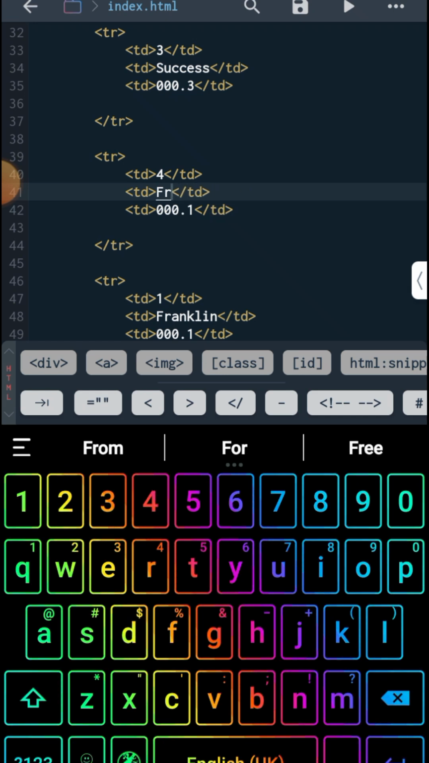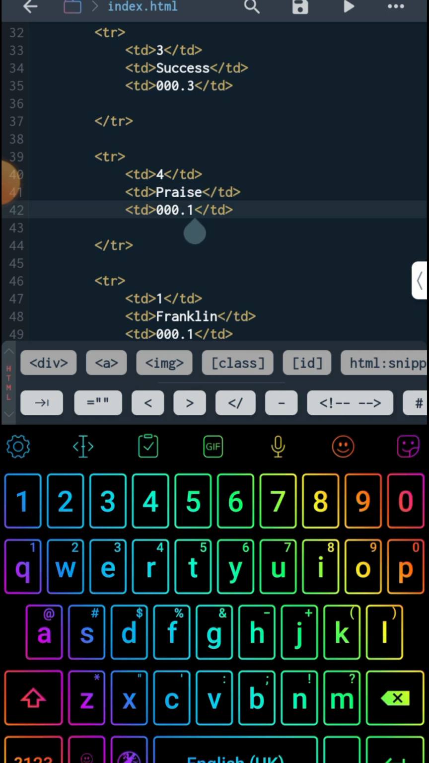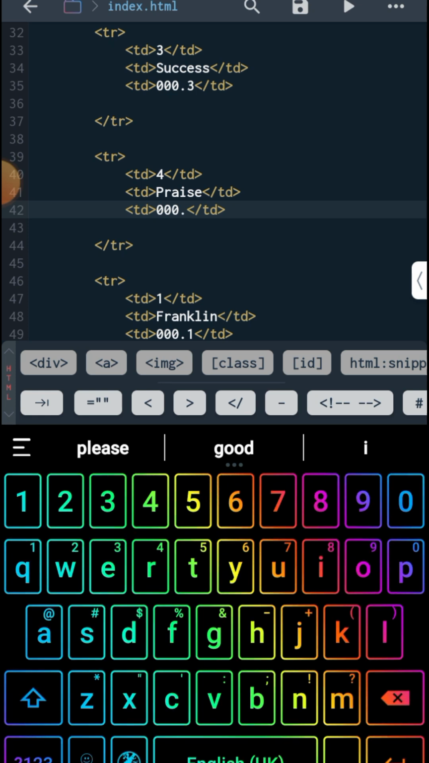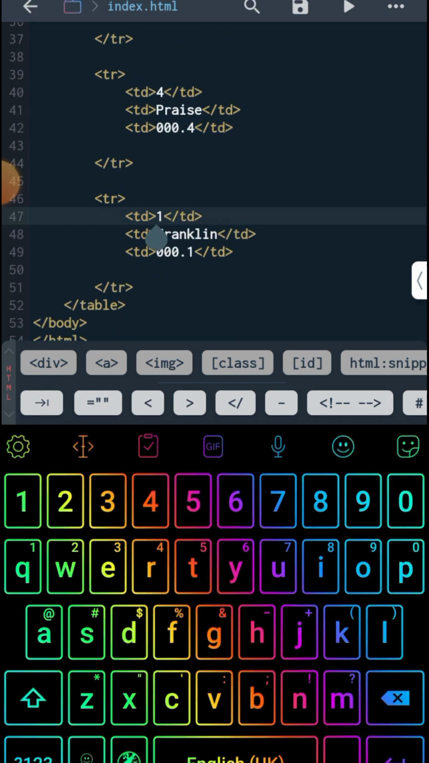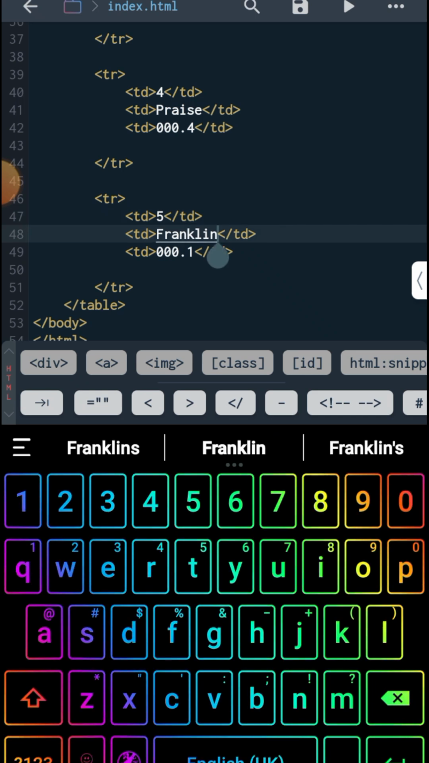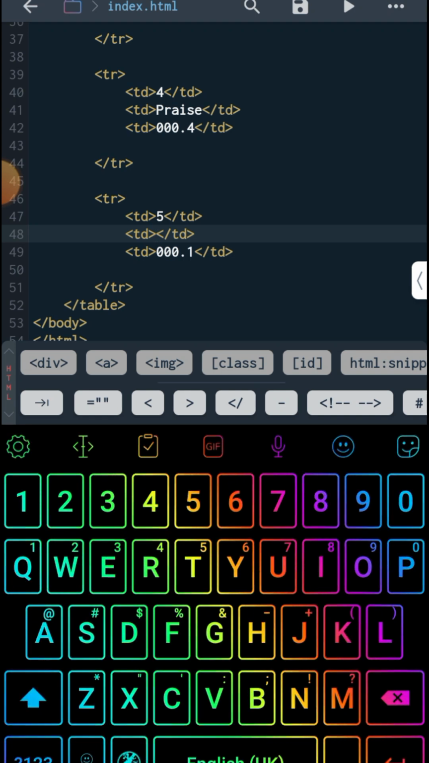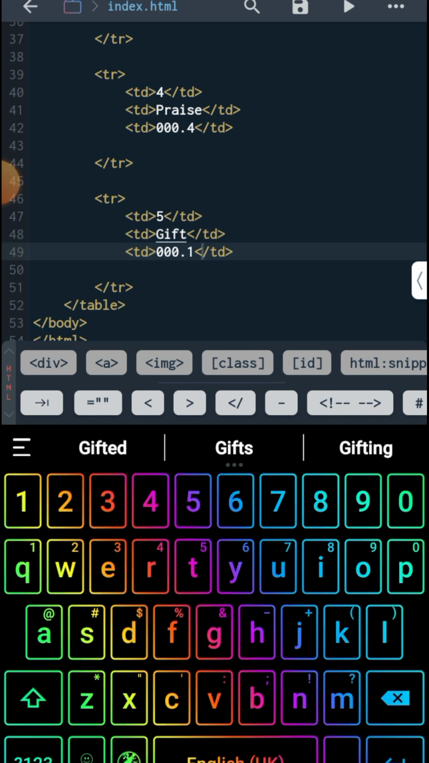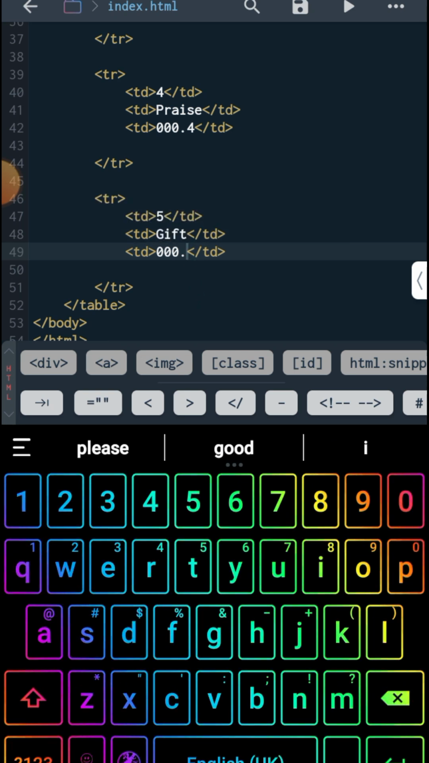Now the fourth one is going to have serial number 4. The name is going to be Praise. You can give it any name of your choice, for you to know what we are doing here. The reg number is going to be 004. Now lastly, we are going to be having this as serial number 5. The name, let me give it Gifts. Okay, I'm going to name it as Gifts, with reg number 5.